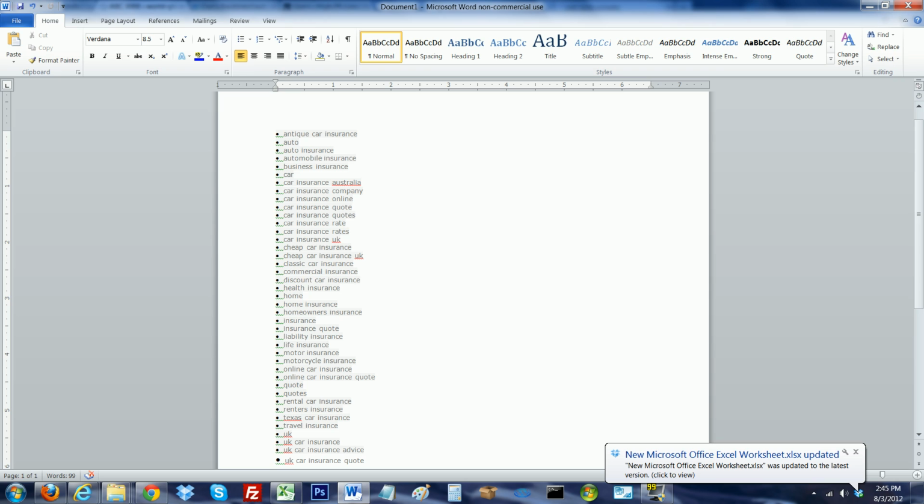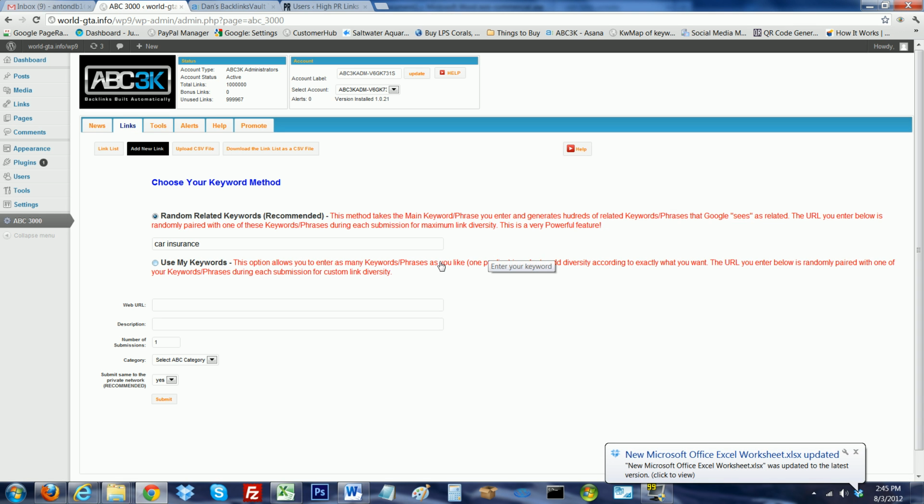And this is how you avoid the over-optimization penalty. It's by indirectly linking with these terms that are related according to Google, and you're not over-optimizing for a particular keyword. So you're still going to rank for that main keyword, but you're doing so through, like I said, an indirect means of getting to the end state. All right, so let's go back.